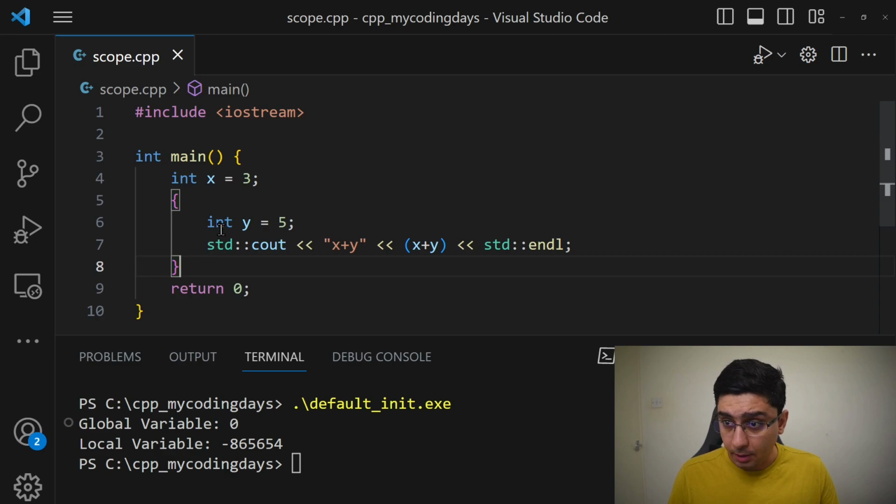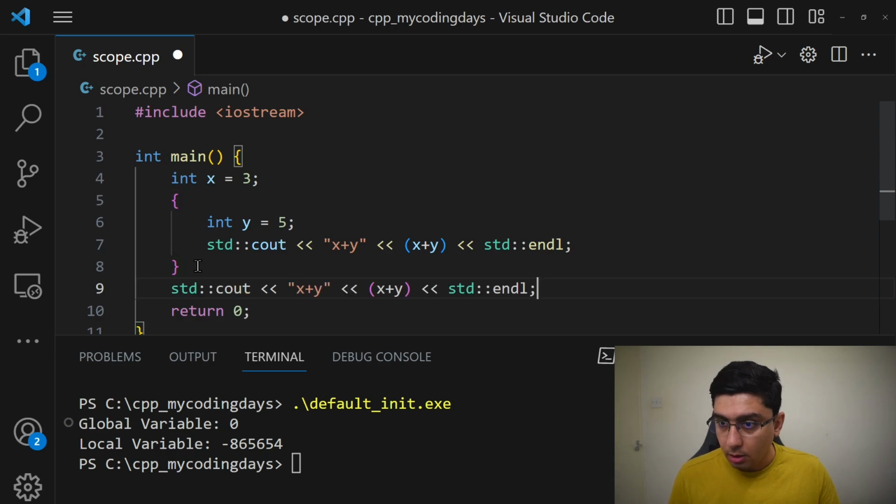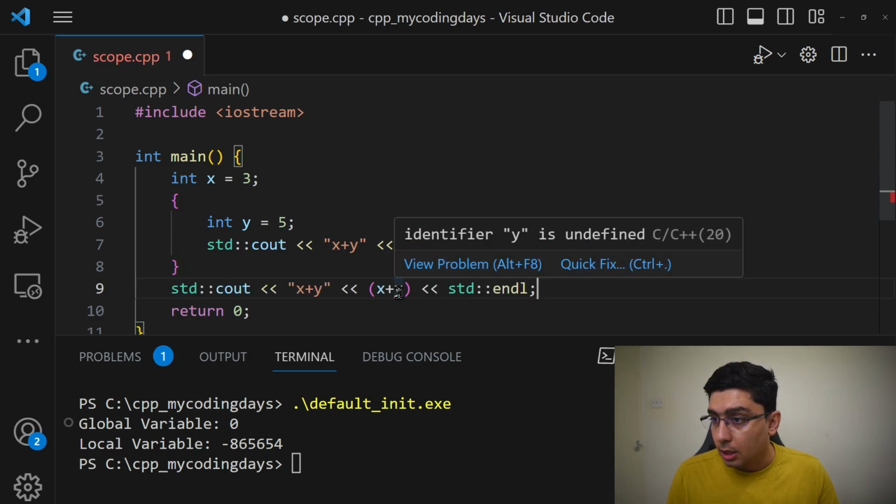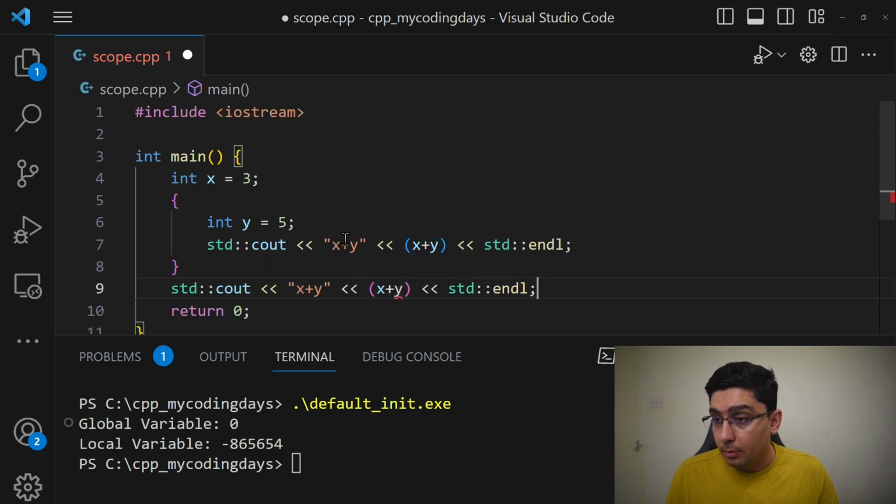However, the variables of inner scope cannot be accessed outside of their scope. So if I paste this here, I will get an error that identifier y is undefined. So the program does not know what is y because it's inside the inner scope.